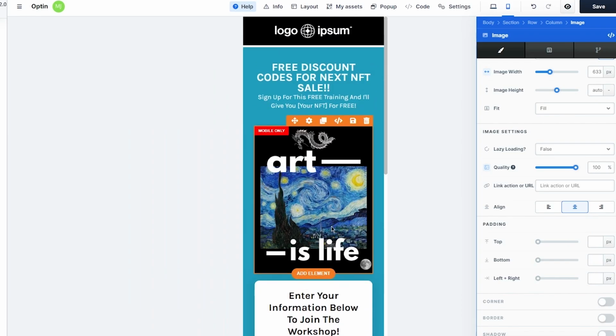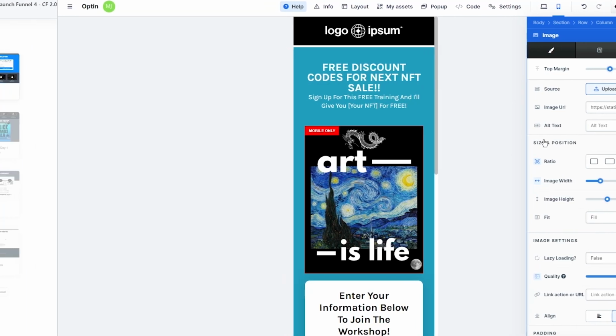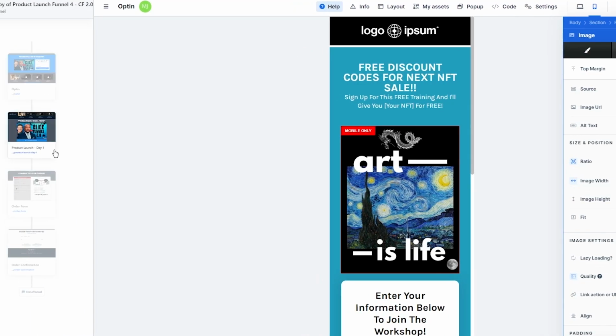So if it's all according to what you need, you're simply going to go ahead and click on save. And once you click on save, that will obviously change your opt-in page. So you've obviously clearly just changed your opt-in page. Then obviously you're going to move on ahead to changing your product launch page.